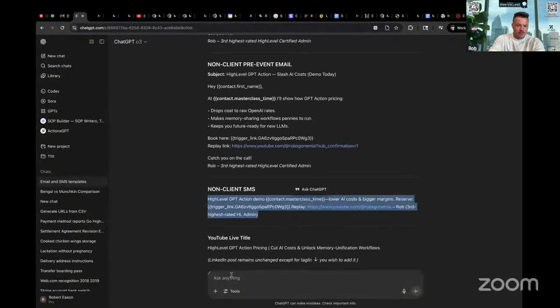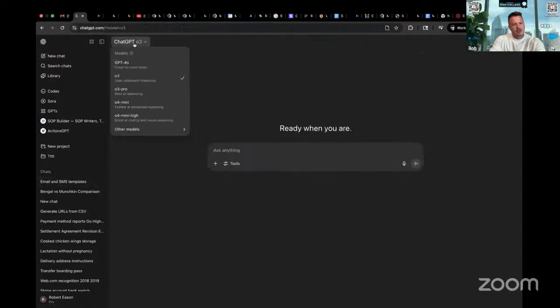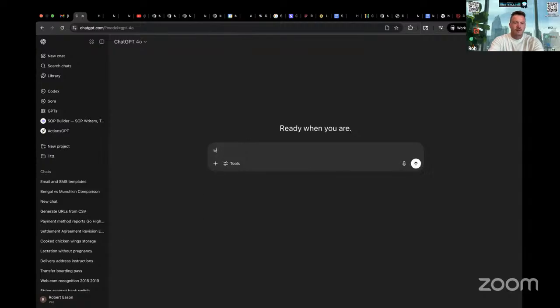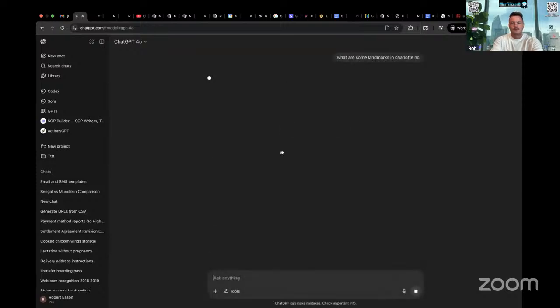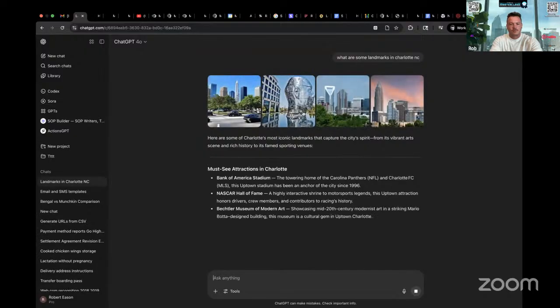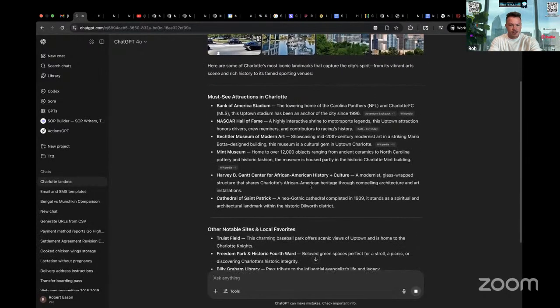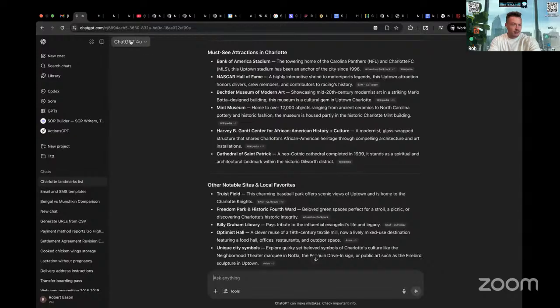So I can do a new one. The o3 is the best one, so I'm going to go back to one that would be used in HighLevel. What are some landmarks in Charlotte, NC? It knows a lot, right? And this is the dumb one. The one that we have now is like 20 times smarter. So this knows like everything.